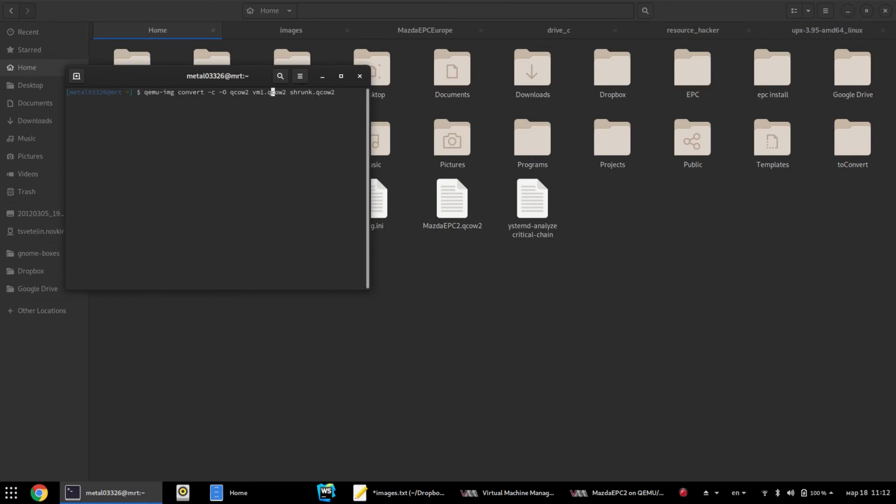Now, when I was doing this, my virtual machine went another way. Mazda EPC 2. And when you hit it, it's not that slow. It actually compresses even more the image of the Mazda EPC. I already did that. I already placed the compressed image on the tablet, which we're going to see in a bit.